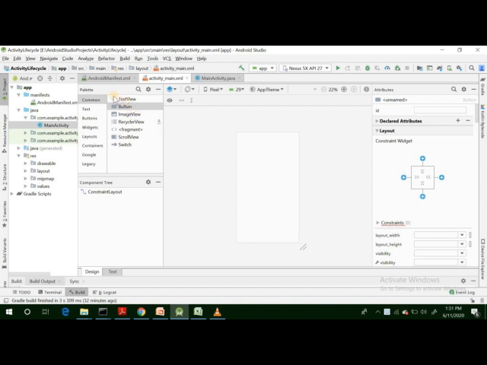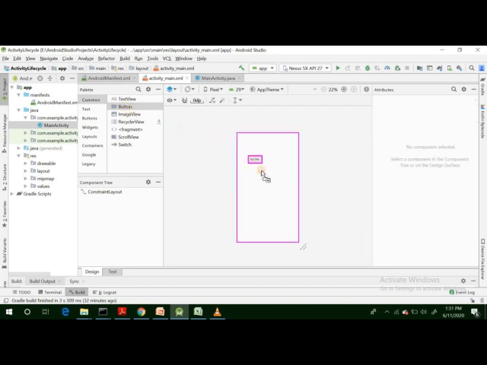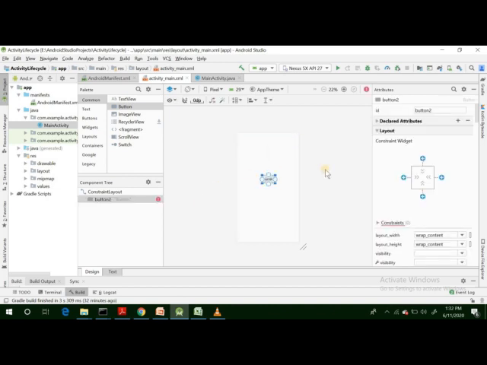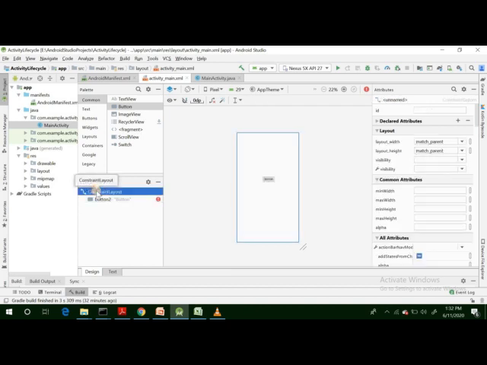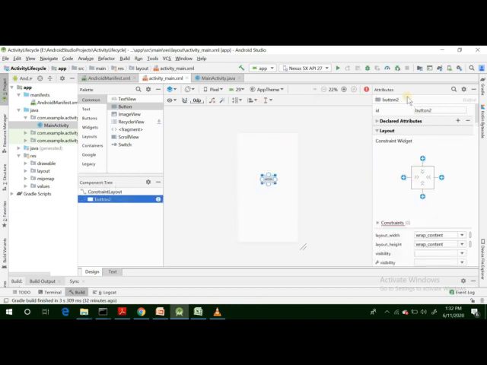You can draw any view from this palette, and you can bring, let's say, a button inside this layout. Now, if you look at this component tree, the root element is constraint layout, which is a view group also, and this is a button with the reference or ID button2. Android Studio has assigned it by itself. We can change the ID, so we can write the ID as btn_add. So this is the ID that is assigned to that button.